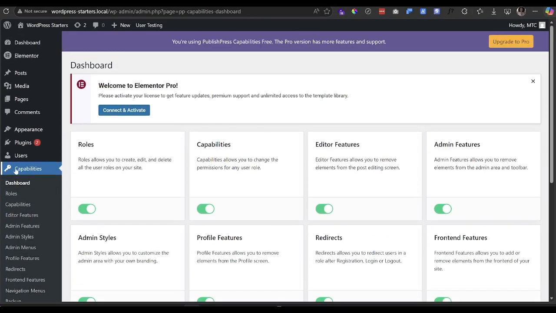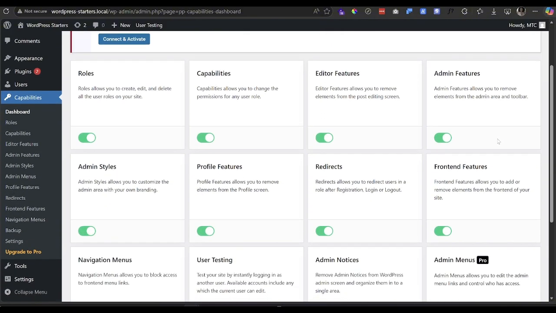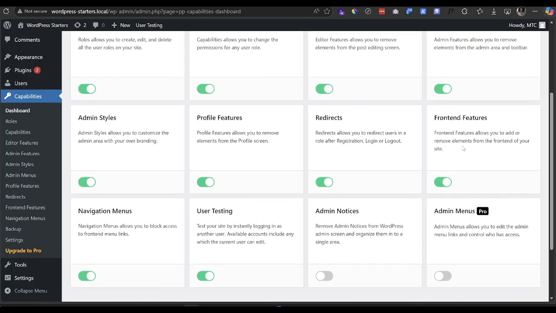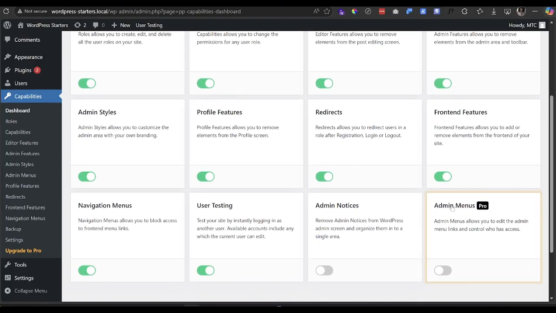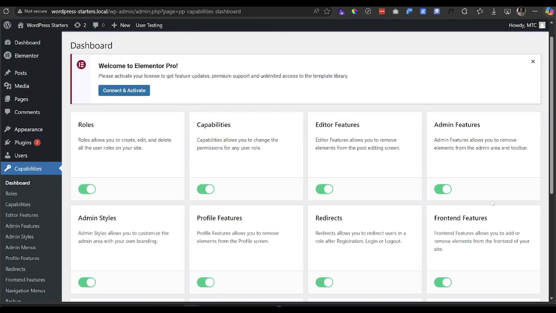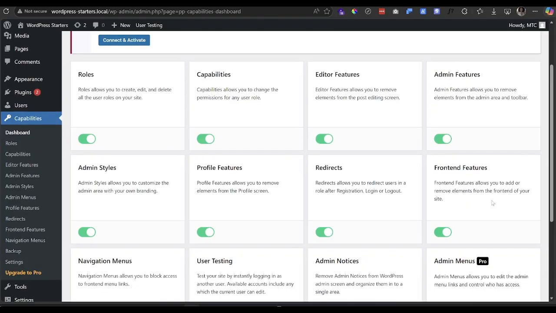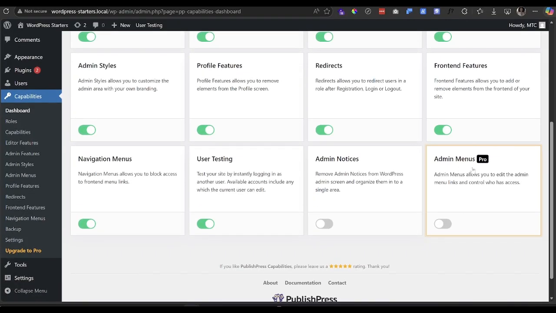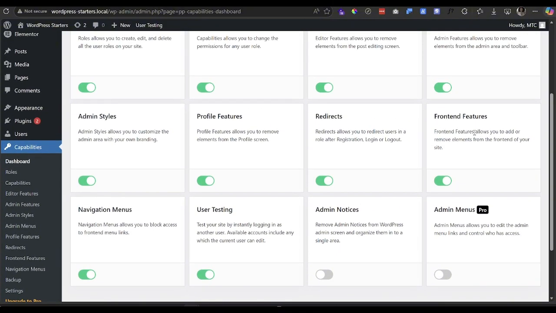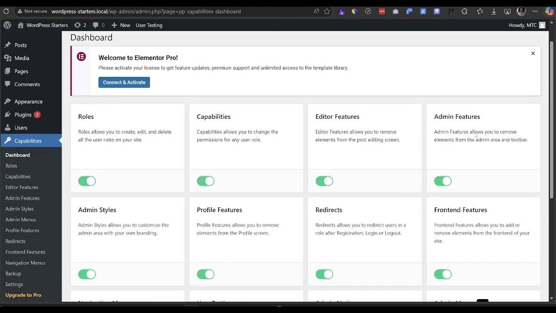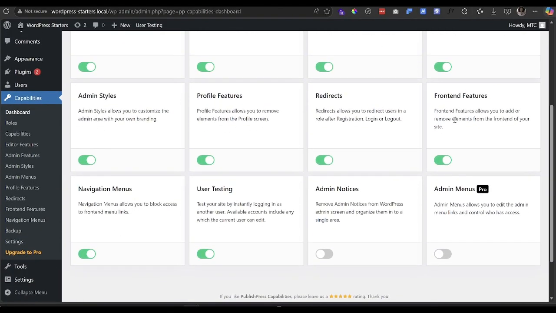As you see now, we have this new tab over here in our left side admin menu panel that says capabilities. It's open and we can see all of the different capabilities that we have. The only thing that's pro is the admin menus, but we're actually going to use another plugin for the admin menus. If you want to get the pro version, you honestly could, and it'll take care of the admin menu that we're going to go over in a little bit just as well. But as you see, it's completely free and you have all of this access right here.